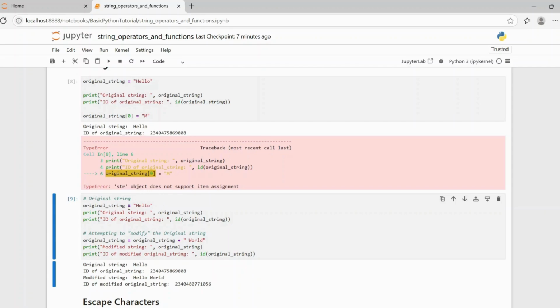This string hello is not associated with any variable anymore. Hence it will be available for garbage collection eventually.